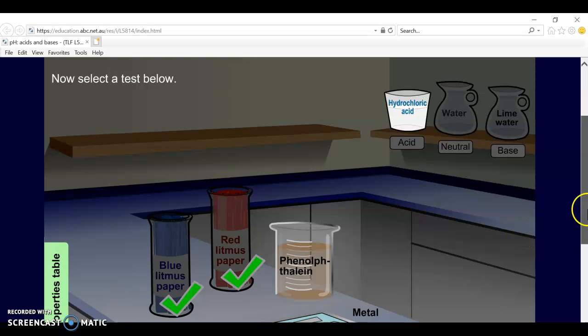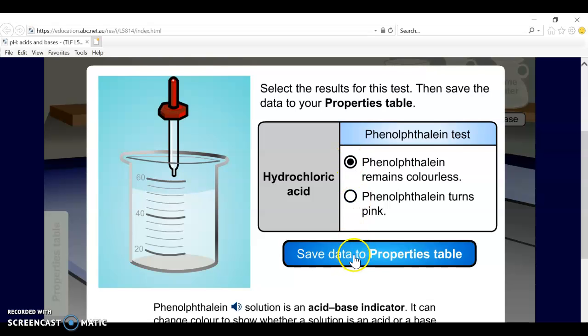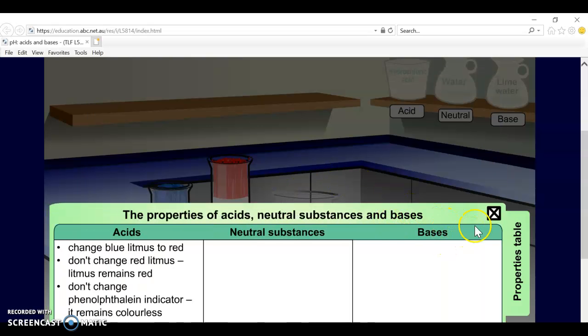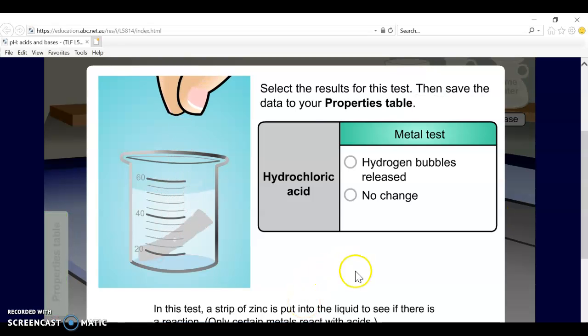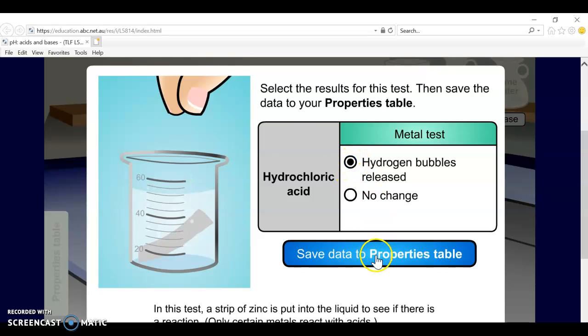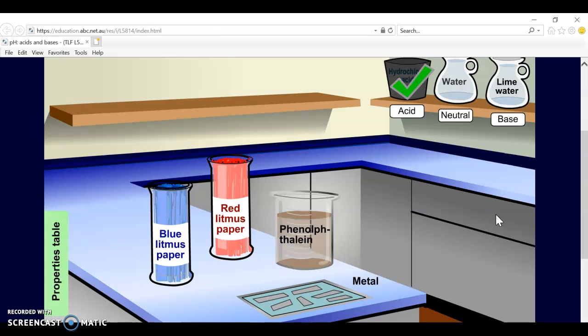Phenolphthalein, which is another type of indicator, will stay colorless. Save it to our data table again. Then test it with metal, which should fizz because it's going to produce hydrogen gas. There's the test that we've done. That could be helpful for you to complete the worksheet that I've set out. You go through and test all these other substances, and they provide you up here with some other substances to work with, so you get more of an idea of how that works.